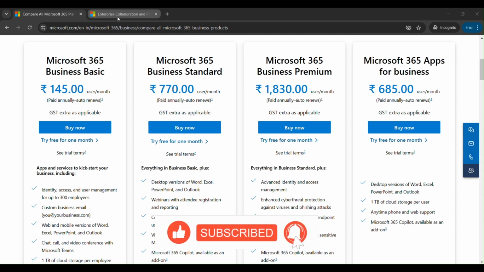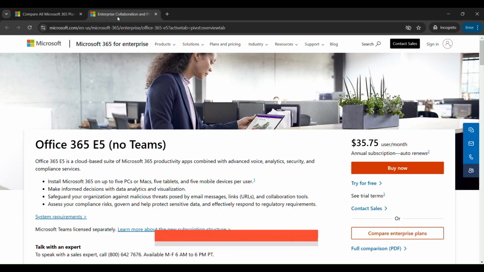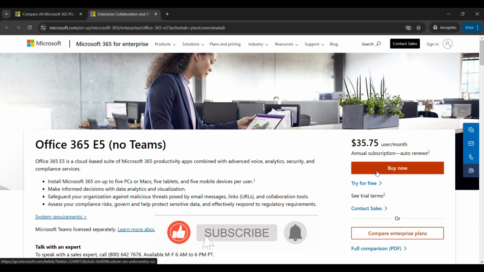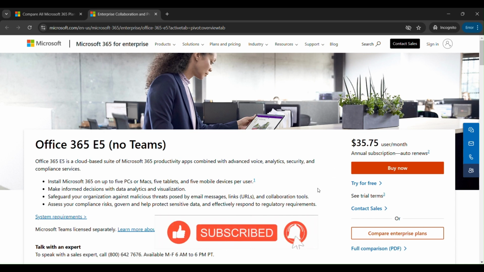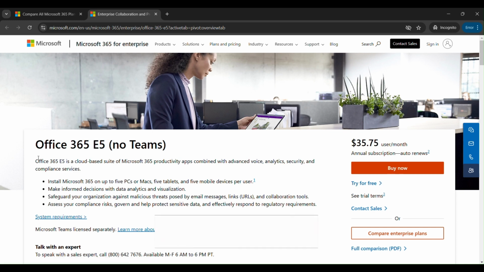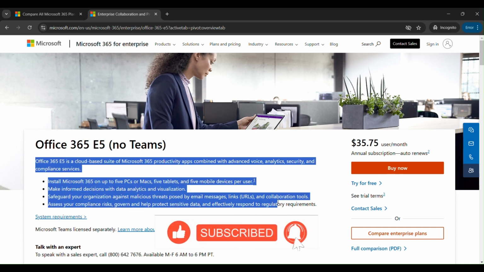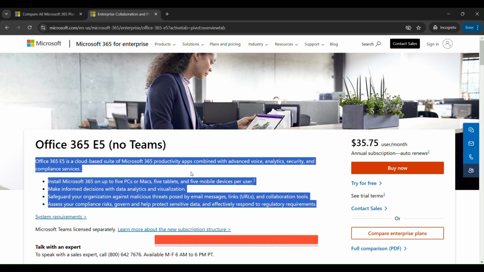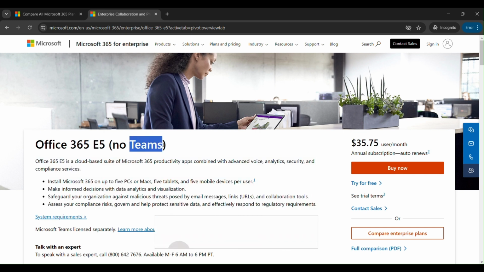So I was able to find the E5 license here in this link. I'll share the link so that you can navigate to this page and click on try for free. I'm preferring this subscription because it has lots of services. Earlier we used to have Teams as well, but as of now it seems Microsoft has removed the Teams subscription from this. There are other licenses available from Microsoft.